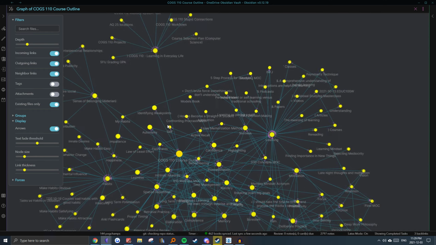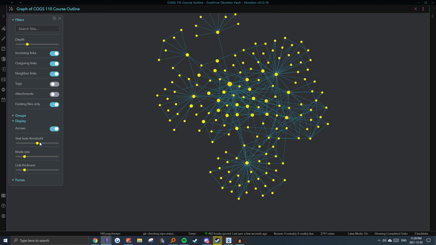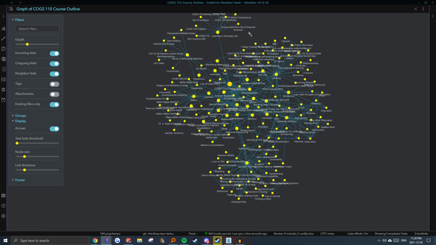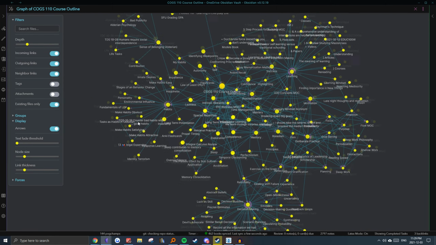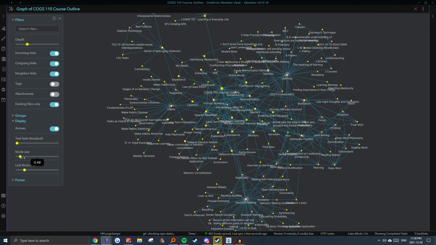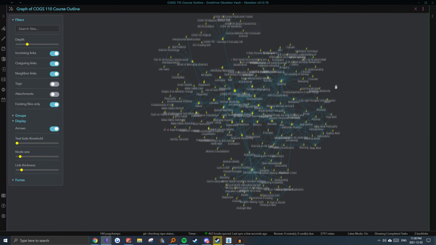You can also change the text fade threshold, because right now you can't see the text, but if you were to reduce this all the way, there you go, you can see all the different notes and ideas. And you can also change the node size. For maps as big as this, I would probably have it a bit smaller. And for link thickness, I would also do the same. But at some point, it is hard to see the connections.